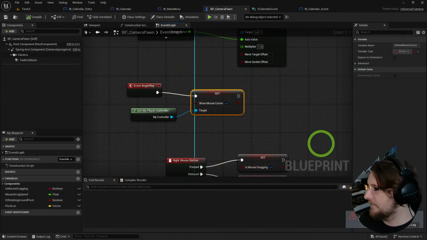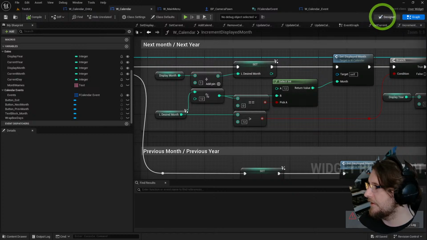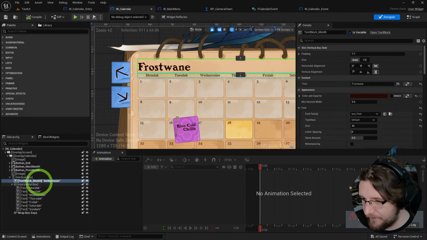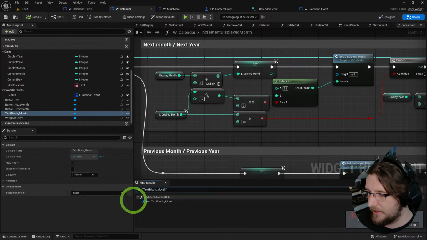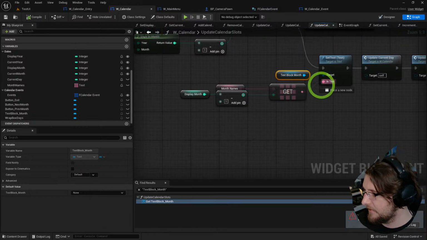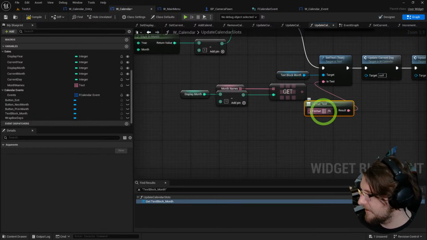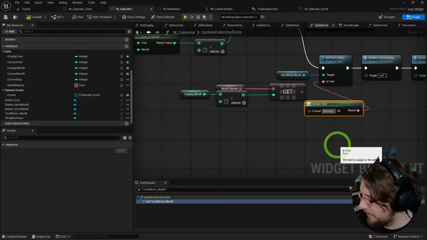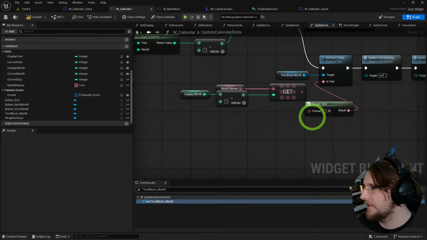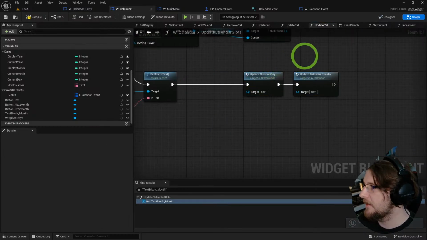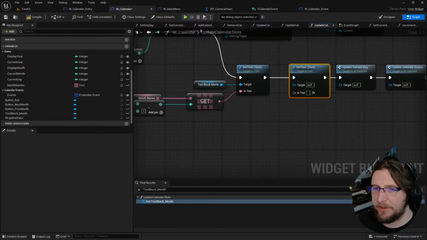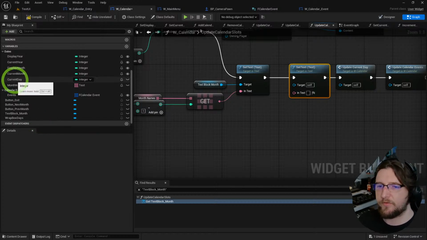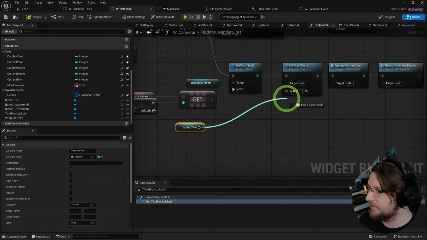Back 2 months, forward 3 months, forward all the way to the next year. Okay, let's actually display the year on the calendar, because I think that's going to help. So whenever we update this text block, update calendar slots, format text, month, year. Actually, I don't like that. I'm going to do it differently. I'm going to set the text of a specific element to display that year.